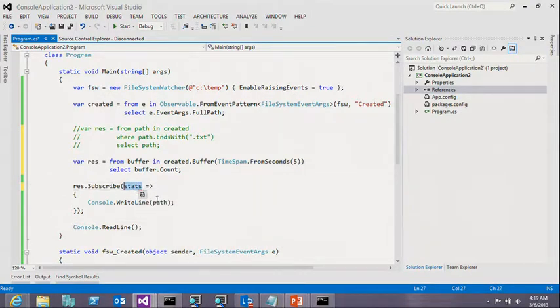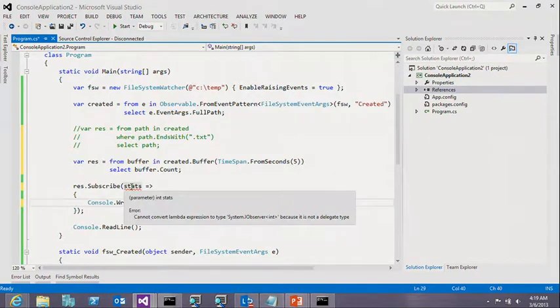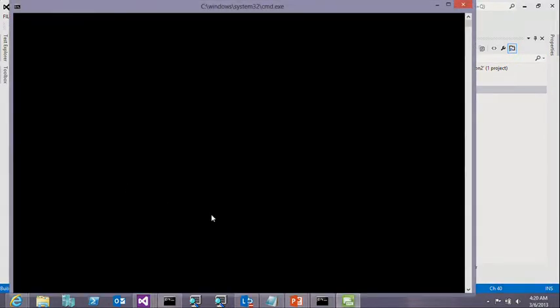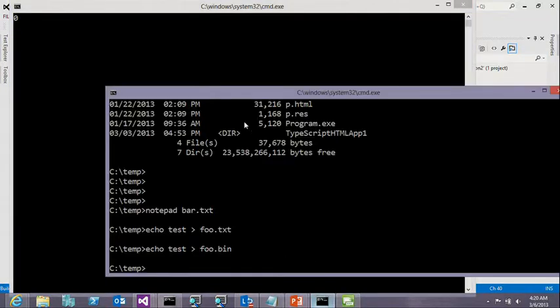But now I get statistics over here. Like the results now provide statistics, which are an IObservable of int. So every 5 seconds, this thing will actually tell me how many TXT files were created on the system. So as I execute this thing, of course, after 5 seconds, it should come out and tell me there were 0 creations of things. So it's actually telling me there were 0.